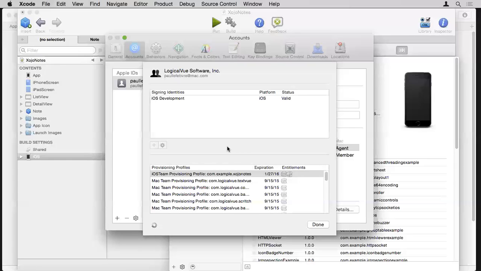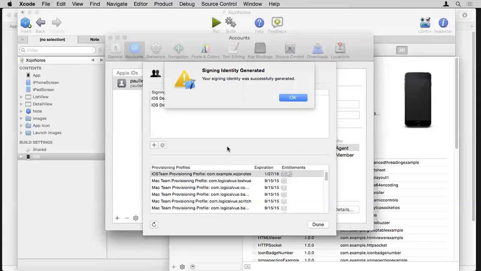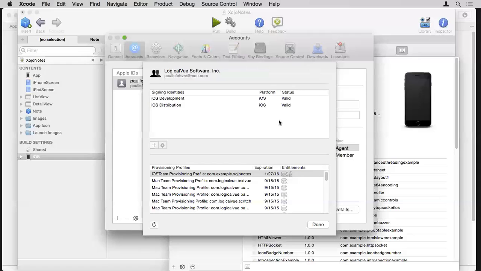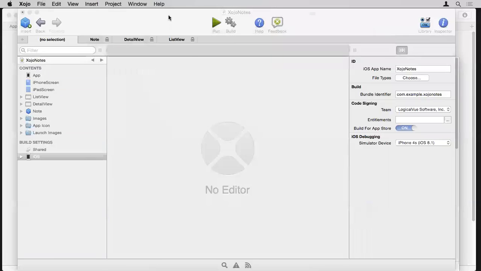This again does its communication with your login with iTunes, the Apple servers, and we'll eventually come back with hopefully a nice message that says all is good. There we go. All right, so now we can go back to Xojo. Close this. And I can build again.